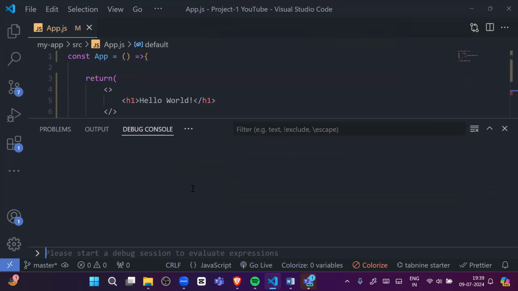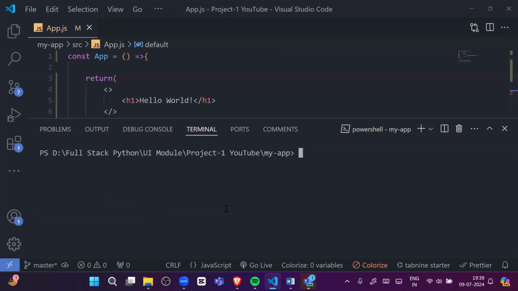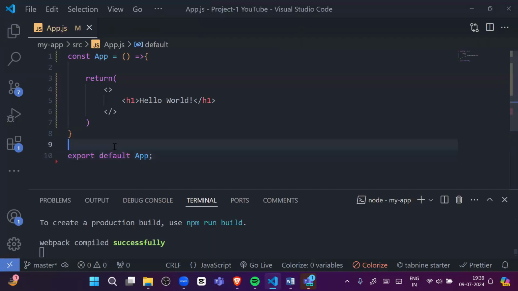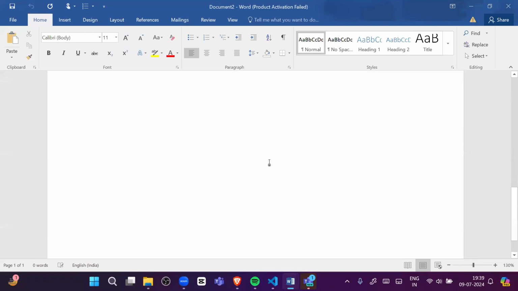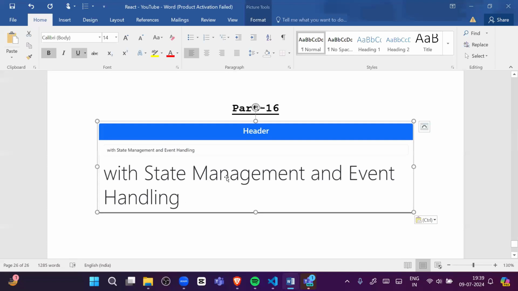Let me run the development server so that we can check whether our code is working or not. npm start is the command to start the development server, right? Okay, so our server is starting. Hello world is coming, which means this function is working perfectly. We are not going to create only hello world. We are going to create this little project actually.